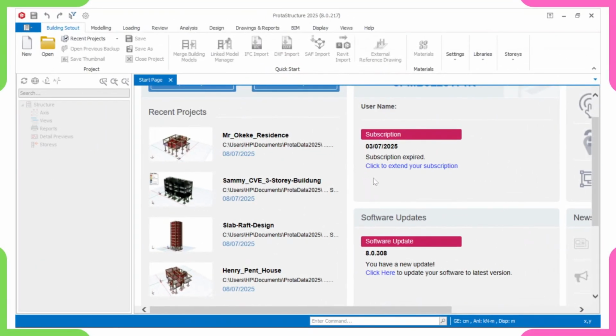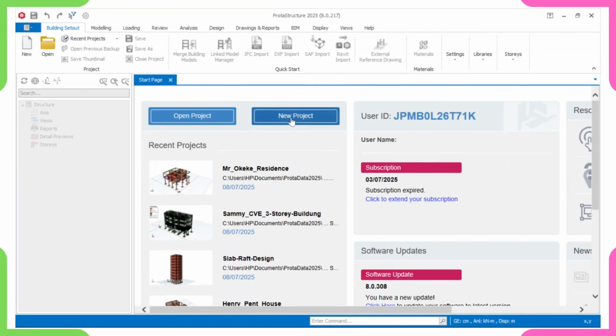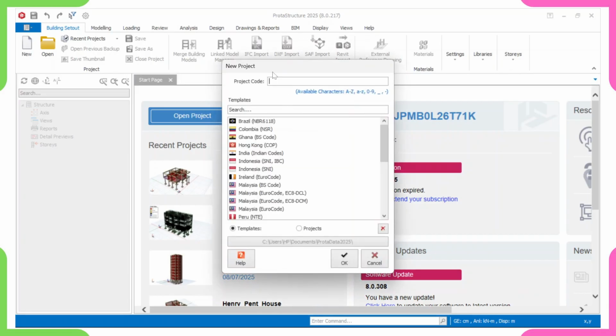Once I open the software ProtaStructure, I will click on New Project, and I'll allow it to load. So I want to name this project. Let me just call it YouTube 1.